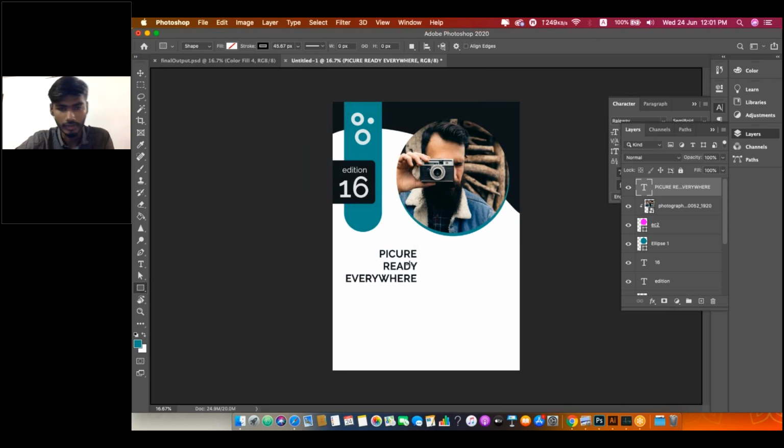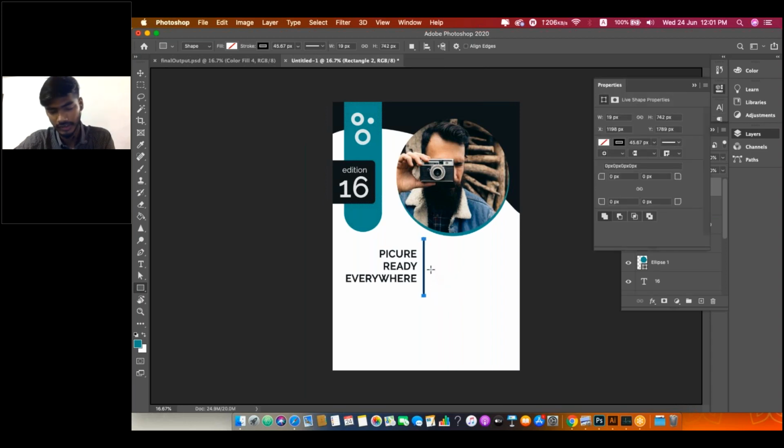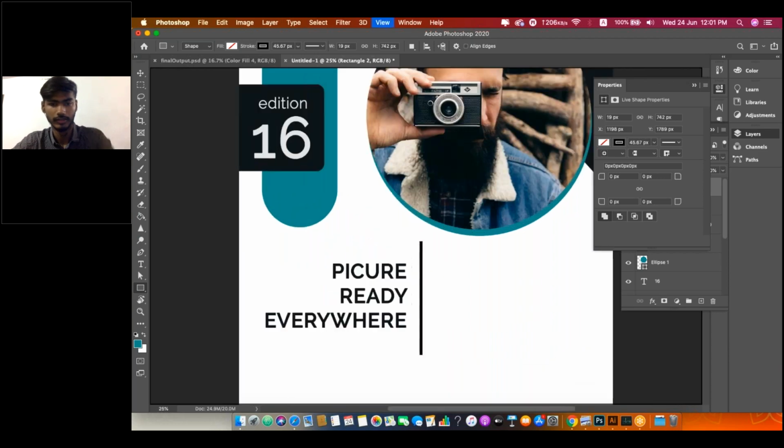So I'll choose the rectangle tool. I'll create a rectangle over here. Just don't bother if it's larger than the actual thing or larger than expected. Just create the rectangle once. Afterwards, you can refine it. See, it's done. The rectangle part is done. I think it's much more broader. It's like pain in the eye.